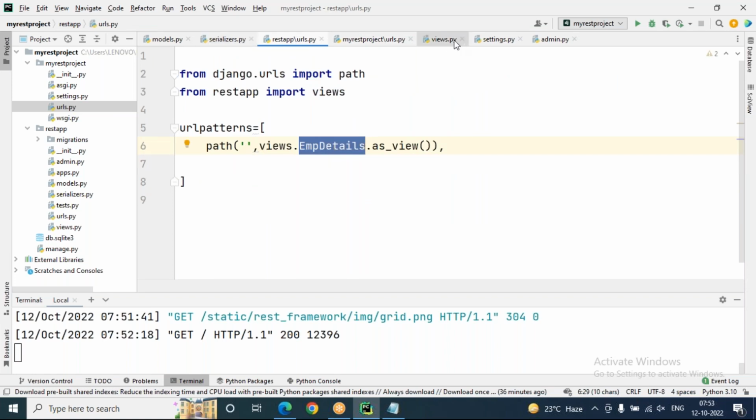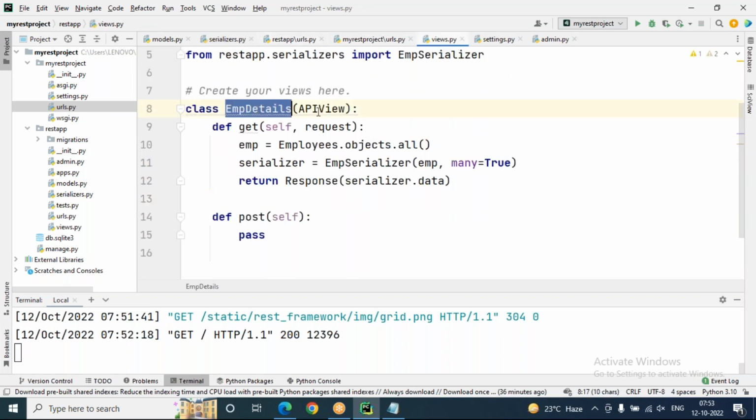So in the view section, it will execute the view only, EMP details view, which is inherited from API. Immediately the get method will execute. For what request? Current request. Who sent the request? Client only. So the get method will bring the details from the employees model and store them into EMP only.